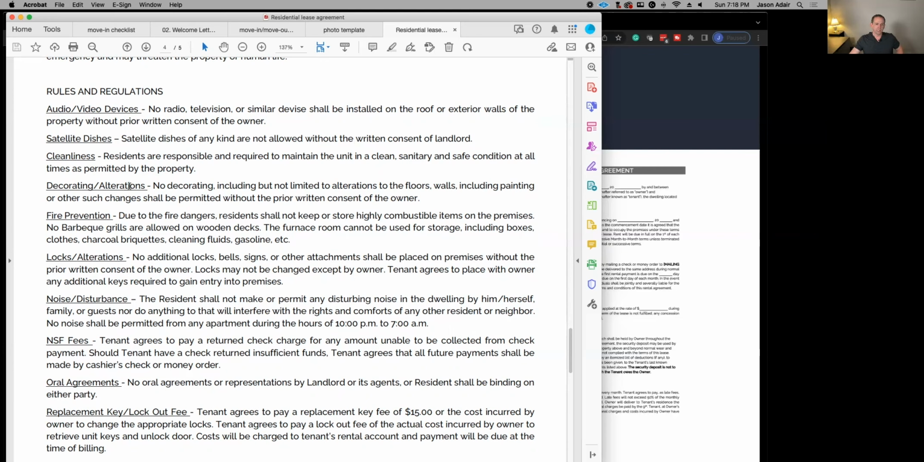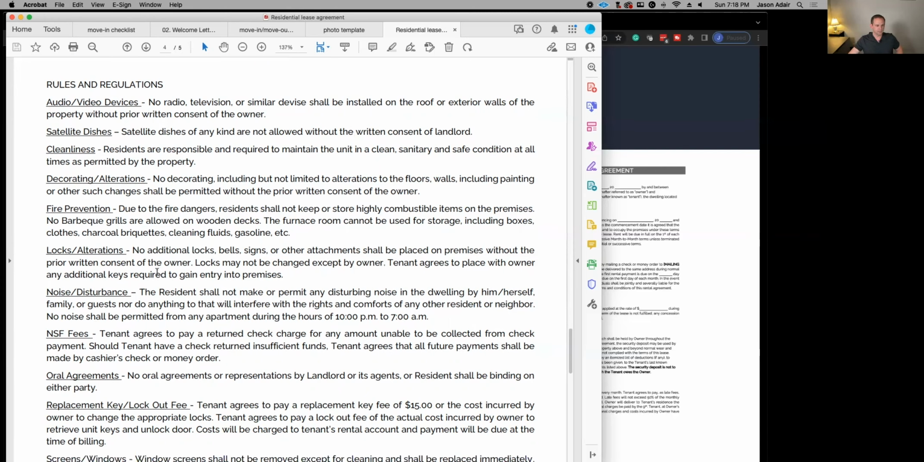No decorating or alterations. You don't want different color paints on there without your permission. You don't want them updating the blinds and taking yours down and getting rid of them without permission. No alterations, any of those things.